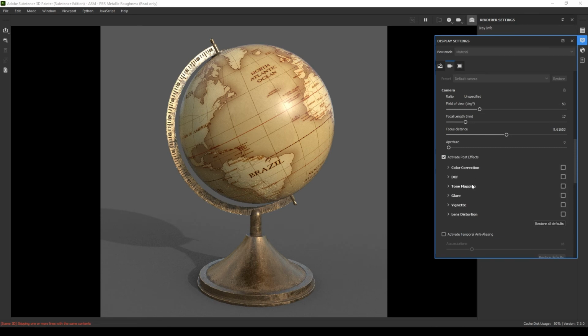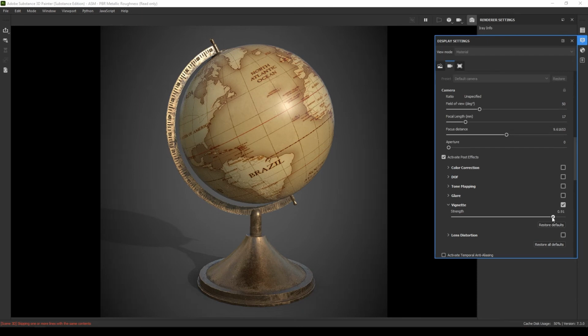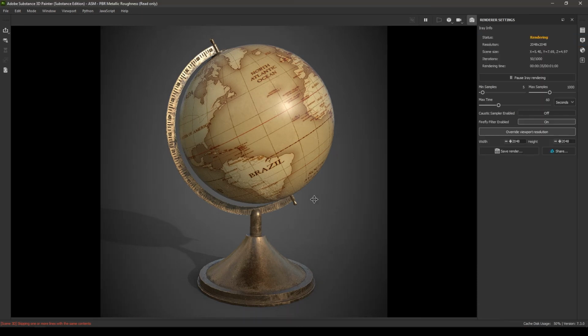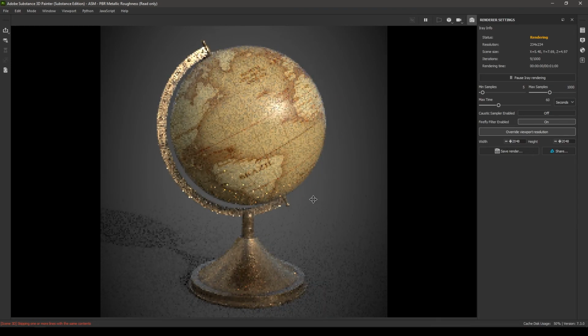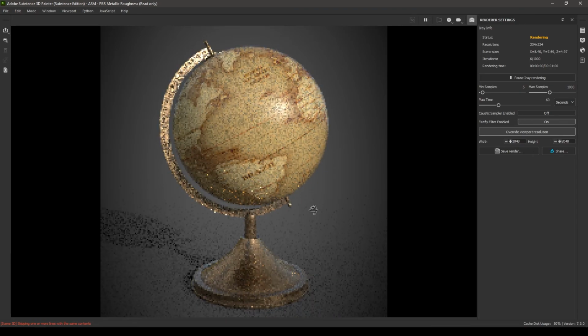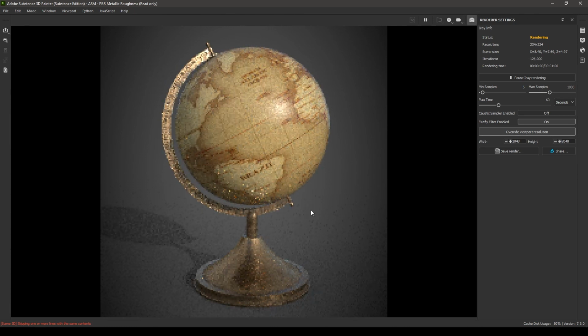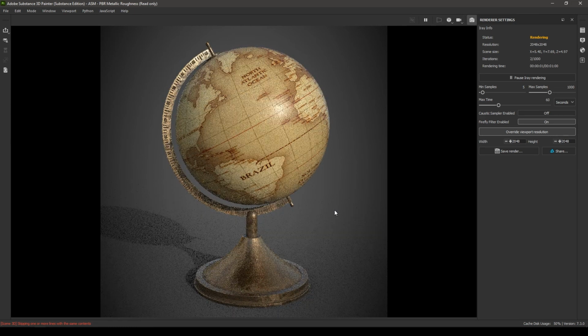Let's enable this post effect and I'm going to use the vignette. Increase the strength a little. Something like this. And our globe model is ready. You can export these textures and then render it in Marmoset or Maya.